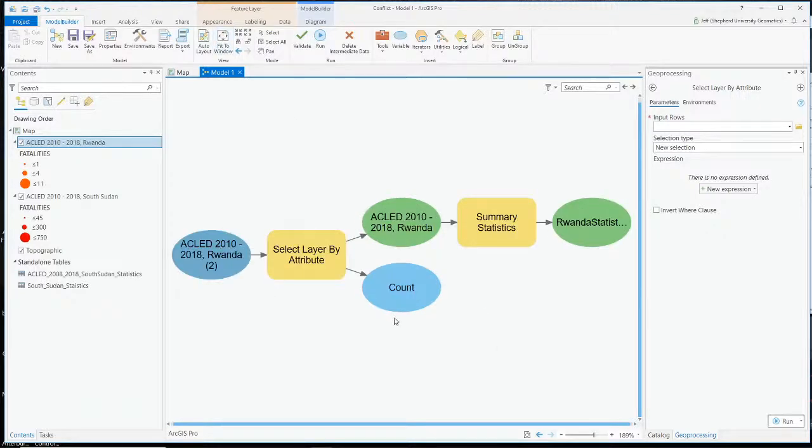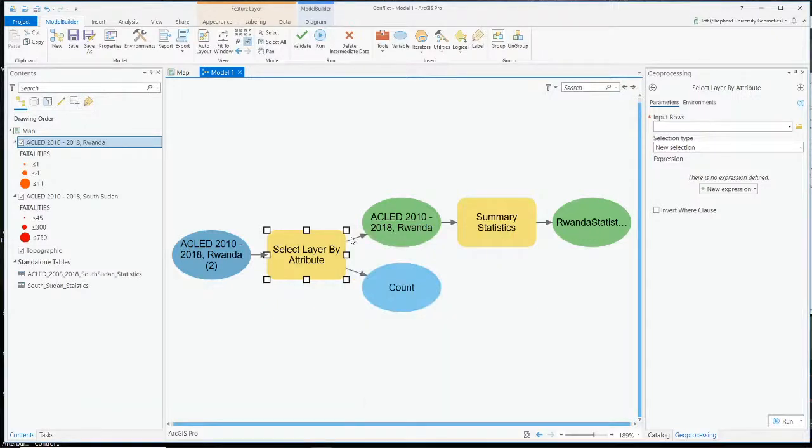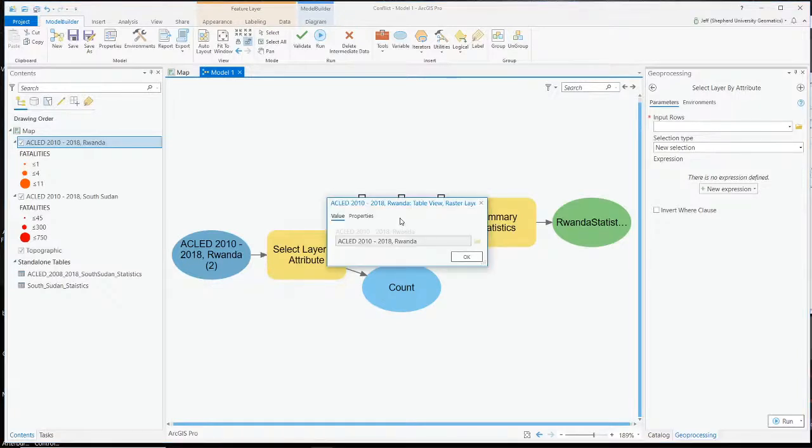There we go. Okay. So just go through what's going on here. The layer that's called AC LED 2010 to 2018 is being passed to this geoprocessing tool, select layer by attribute. So I'm taking that as an input, and I'm creating a new selection where I'm just selecting the features that have event type equal to violence against civilians. All right, and that creates this output right here.